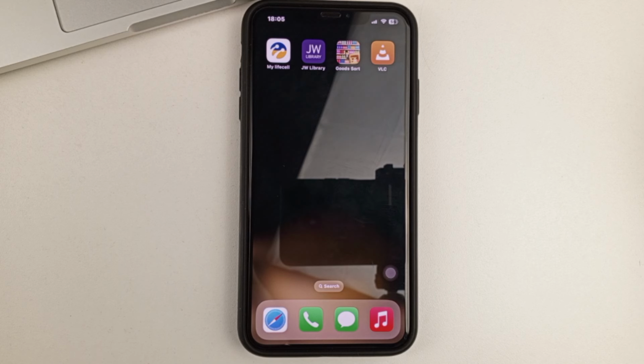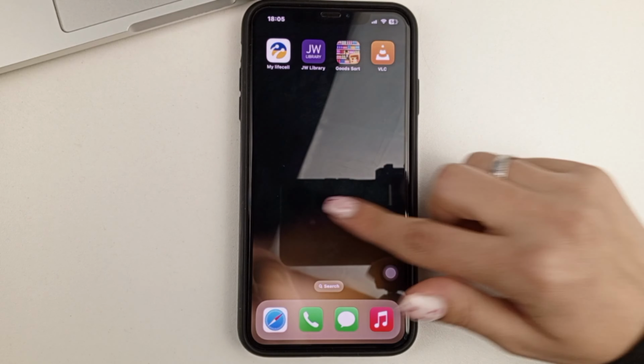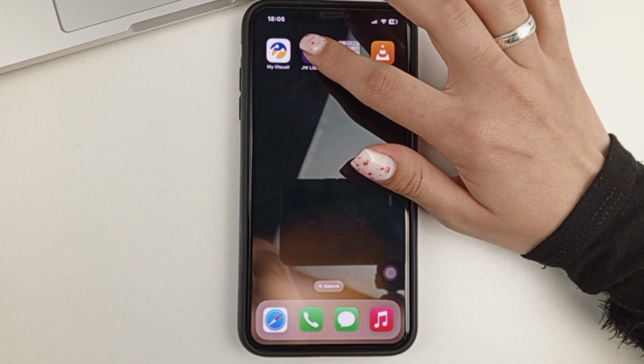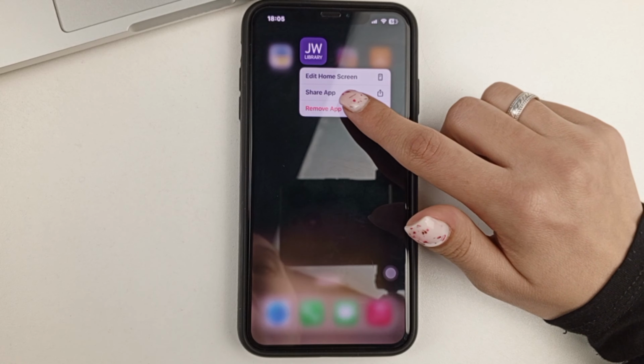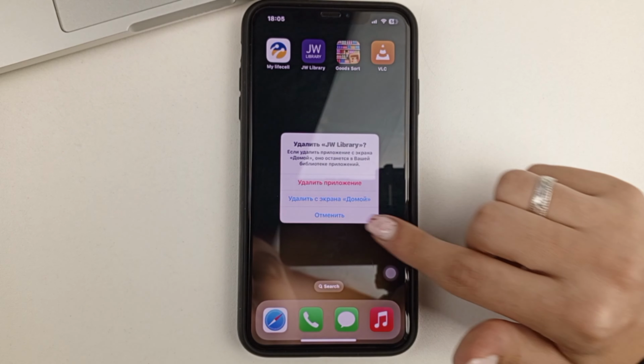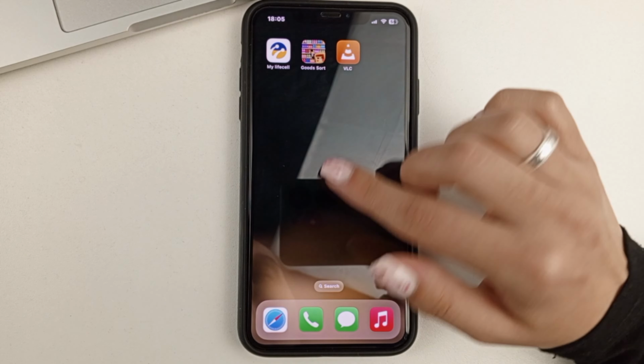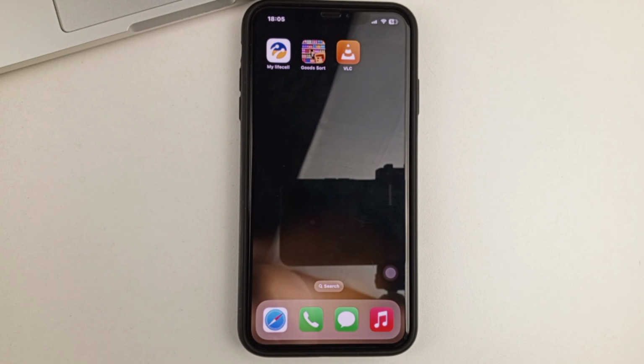And if, for example, you just want to remove an application from the desktop so that it does not interfere here, then you also pinch the application, choose Remove App, but choose the second line, where it will say Remove from the screen. As you can see, the app has disappeared from the desktop screen.